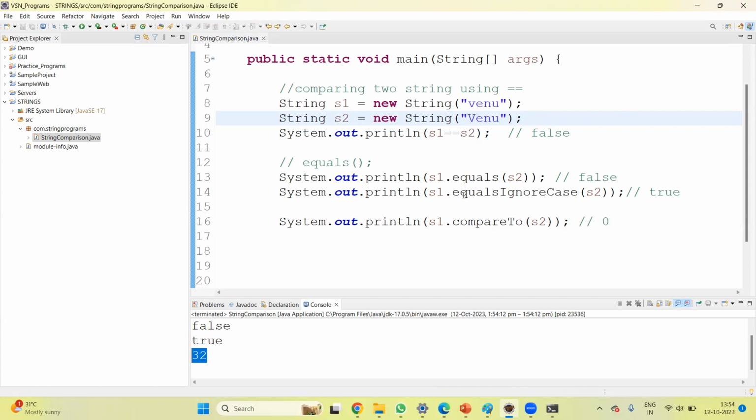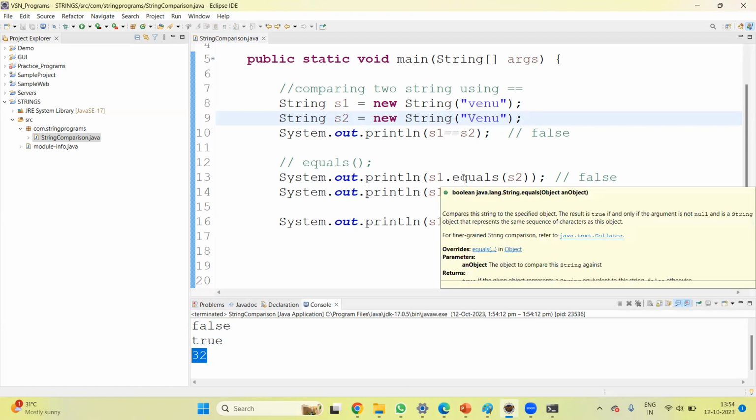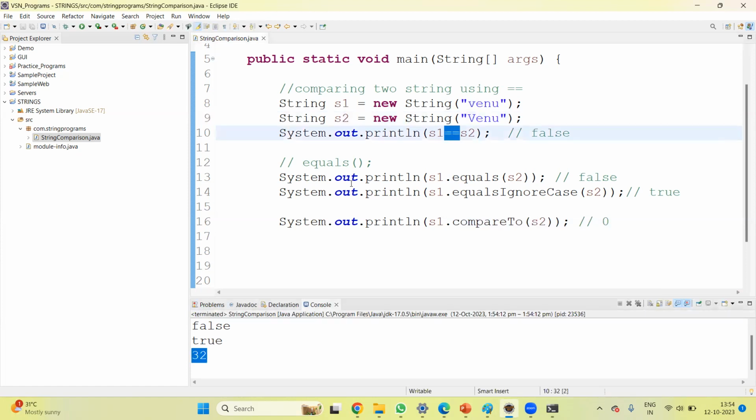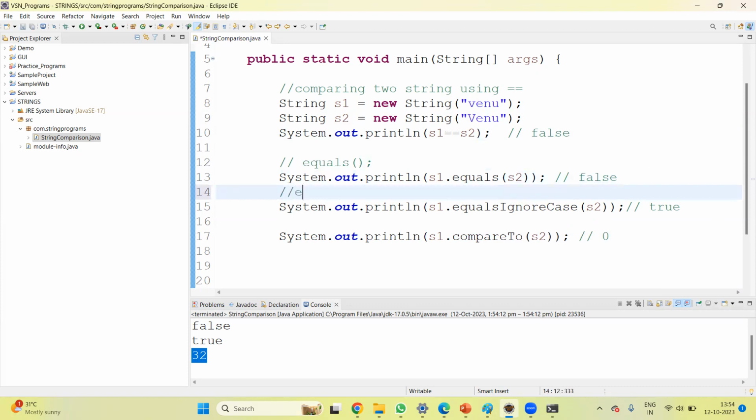So this is all about the comparison of strings by using the double equal. Then we used the equals method. After that, we used the other method called equals ignore case, and the last one is the compareTo method. The same you can apply for the StringBuffer class as well.